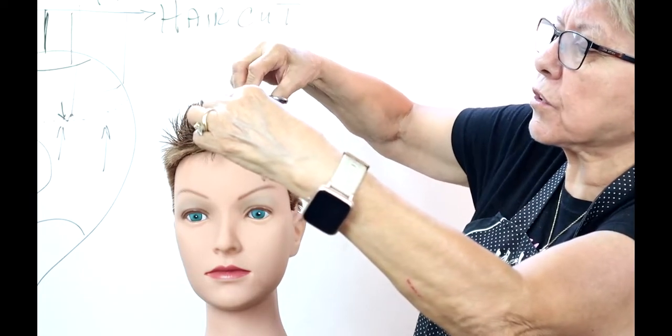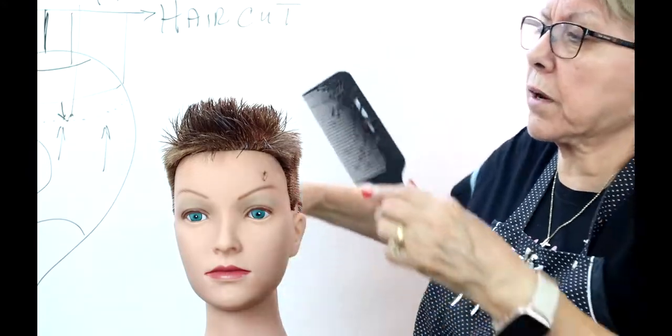Three minutes. I'm just cutting it with the shear. How are we doing with time? 3 minutes. 3 minutes? Okay, we're okay.